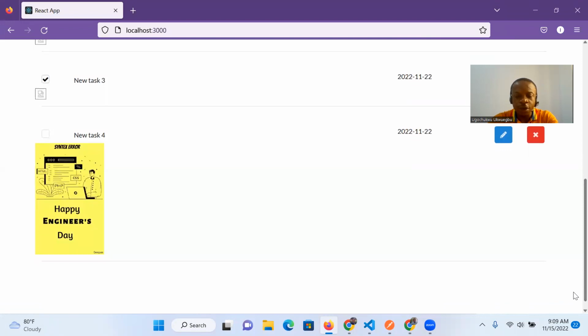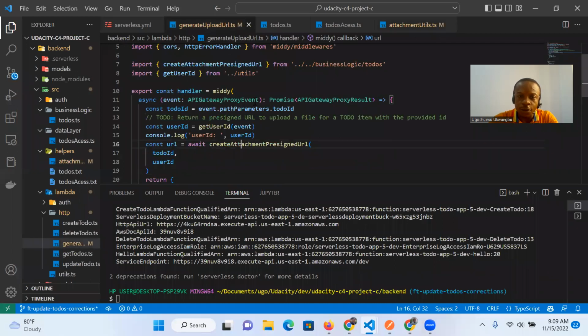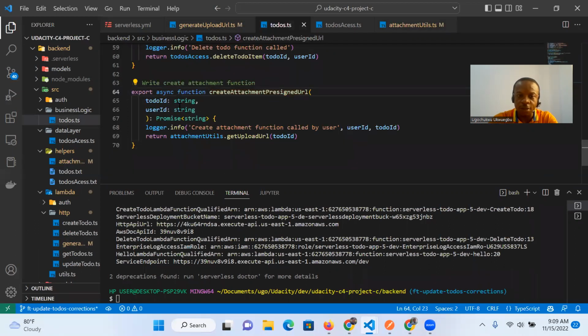So what really changed? I have to let you know. It was down to the ordering of how we pass the parameters to the create attachment presign URL function. Before, I called user ID before the to-do ID, but the second time around I changed the order, right? I just noticed for some reason ordering matters. So I came here, maintained that order, and then passed the to-do ID to get upload URL, and that fixed it, right?